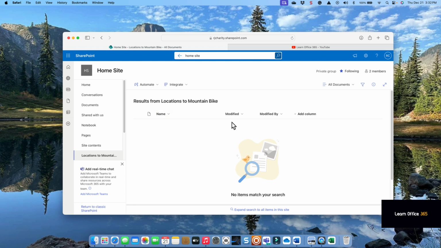The reason being is the search is context sensitive. If you're at the home page in the site, it'll search everything. If you're just at a library or a list, it'll only search that library or list. So it's really important to be at the home page if you want to search the entire site.